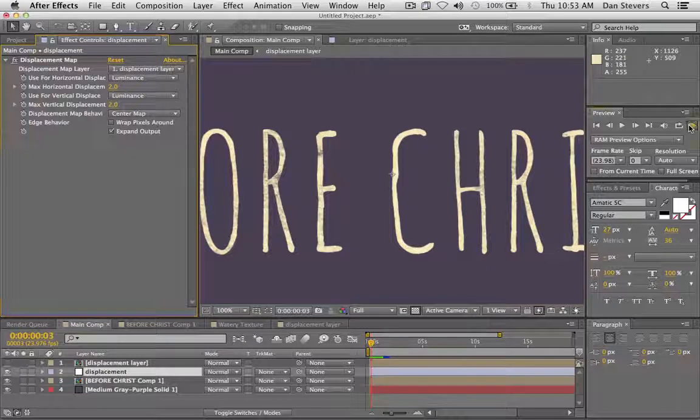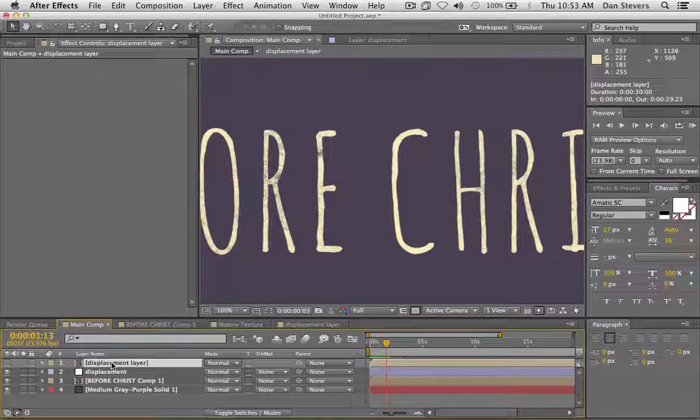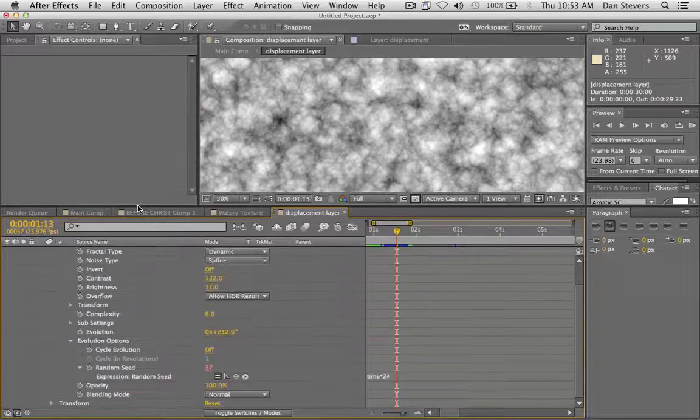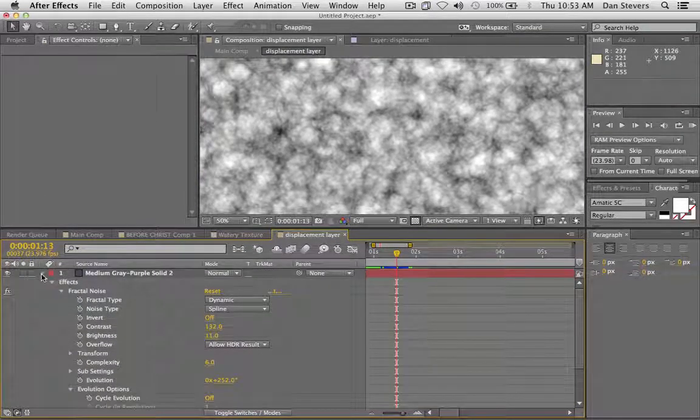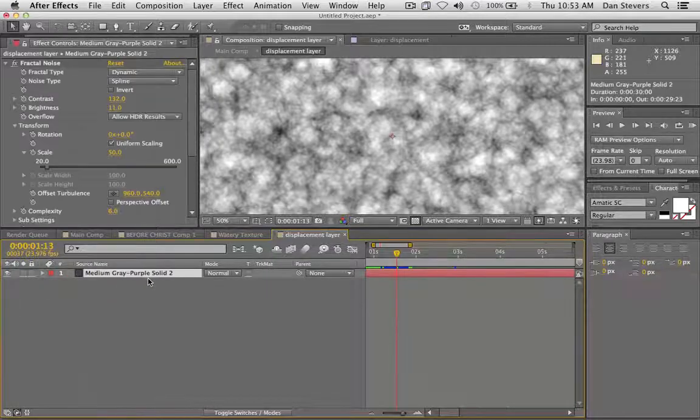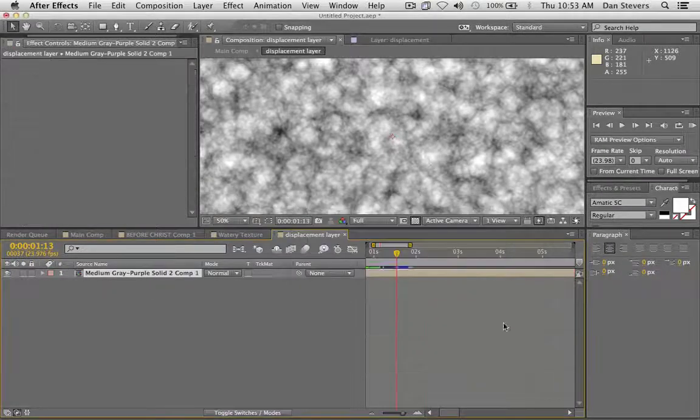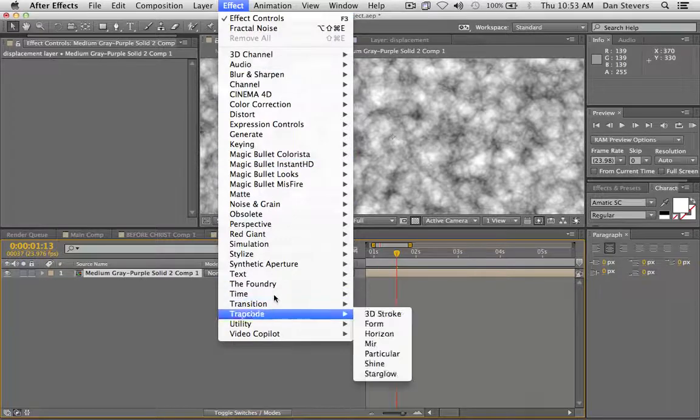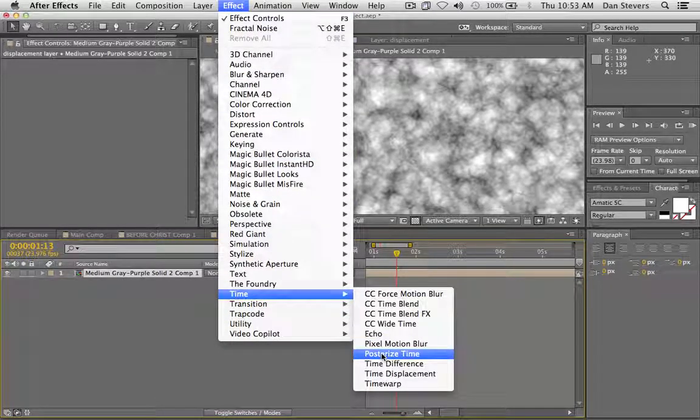One of the things I don't like right now about our displacement is how it's doing it every single frame. It's making the text look a little bit too anxious and a little bit neurotic. The way that I solve that is by cutting the frame rate of our noise layer. If we go into that layer, I'm going to close up this layer and pre-compose this. I'll hit Command-Shift-C and move all attributes. Then I'm going to apply a Posterize Time effect here.